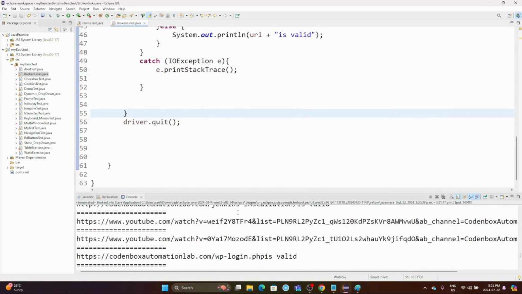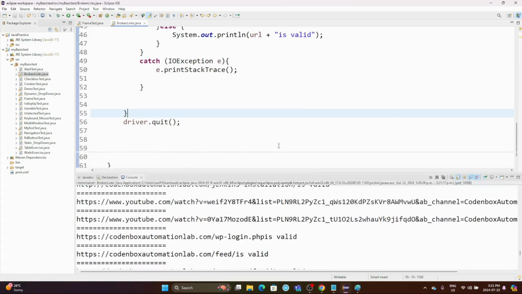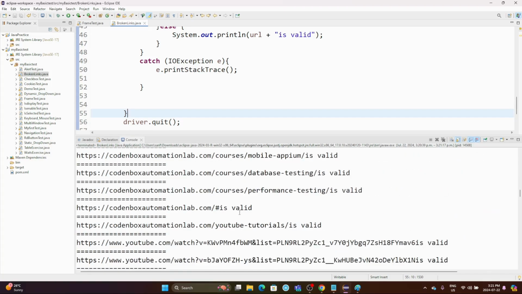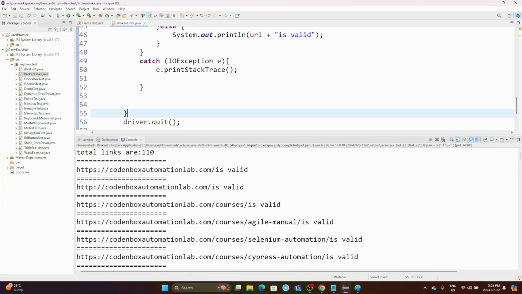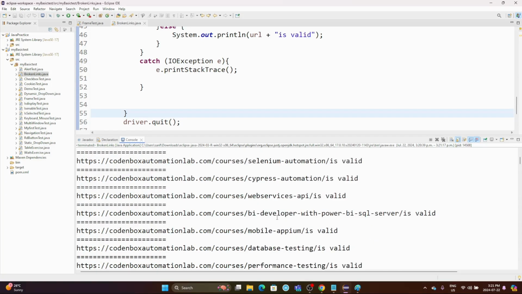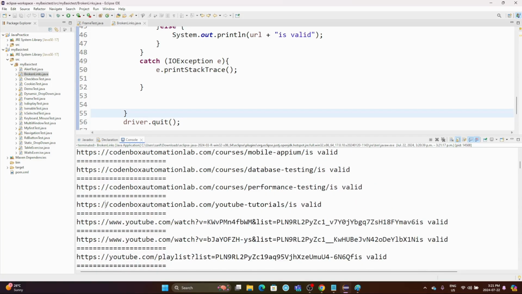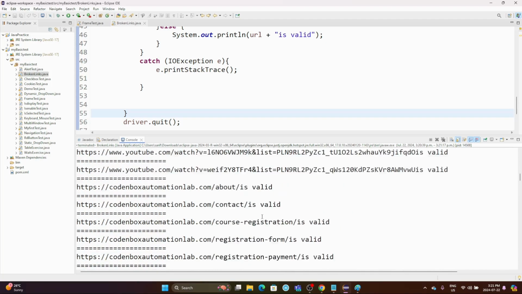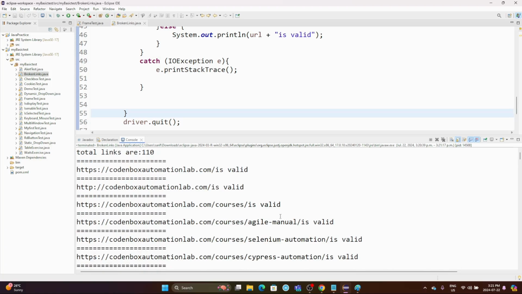Now you can see the nice output in our console. The total links are 110, and now for each and every link there is some separation. Valid, valid. So you can easily analyze that output. Okay, so that's the way. It's also a very important question during interviews: how you can validate the links in your application, whether they are broken or good.